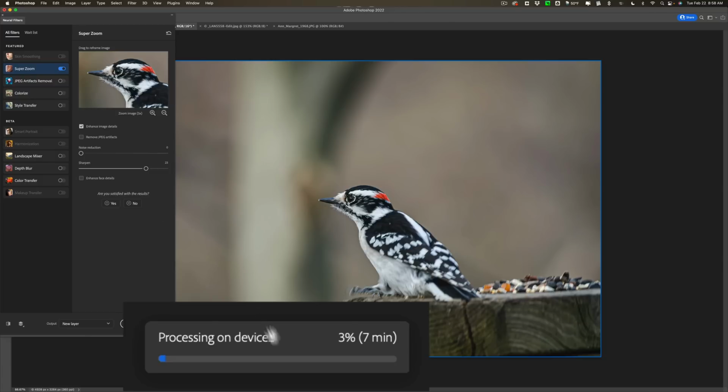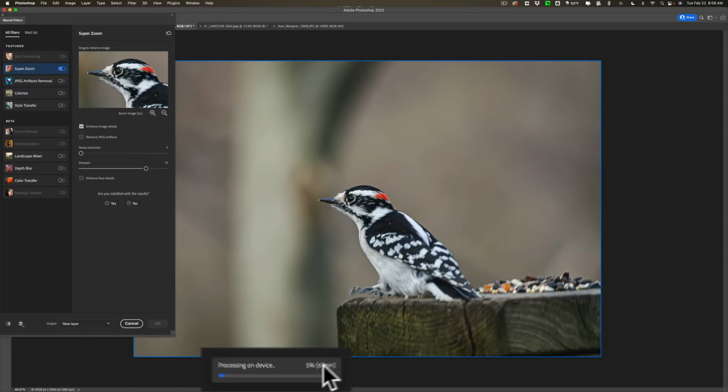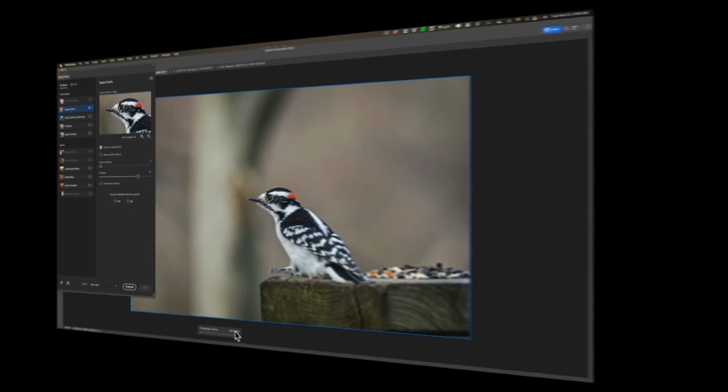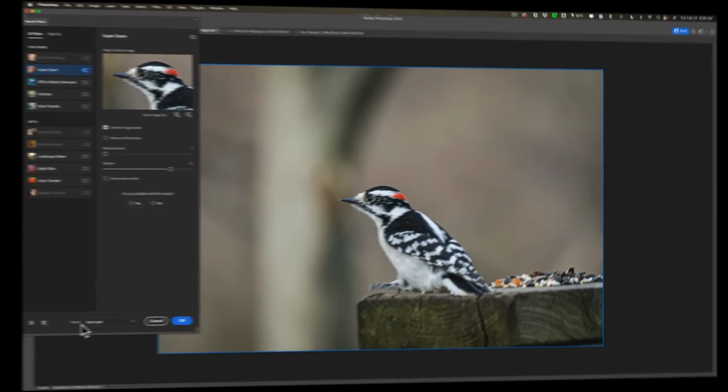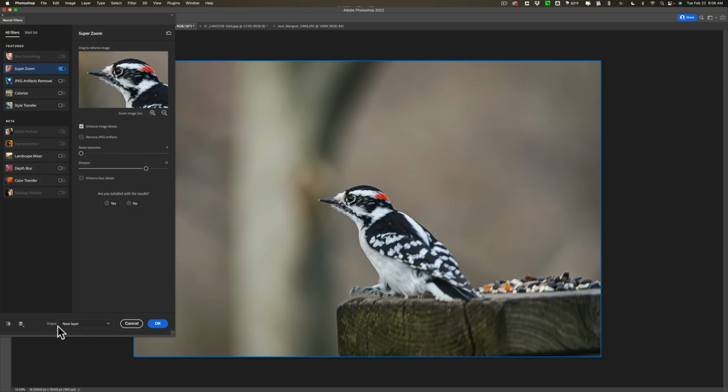Now, if we look down on processing on device, it's saying it's going to take 7 minutes. So we're not going to sit here and chat for 7 minutes. I'll pause the video. And when we come back, it will be finished. Okay, it finished. It definitely took less than 7 minutes, although I didn't time it.